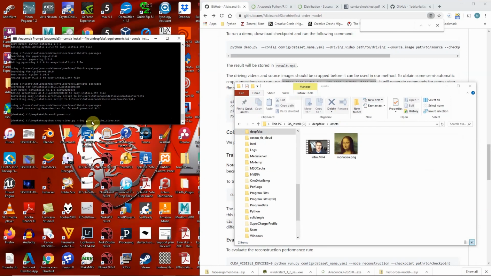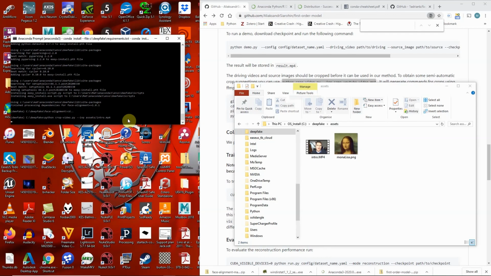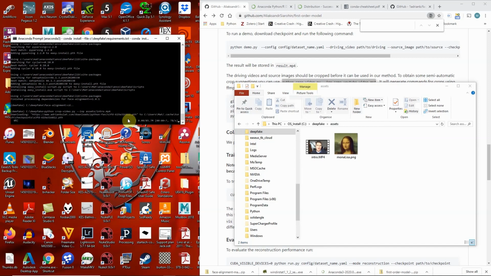So let's have a look. I go assets/, we don't want this bit, and we're just going to call it intro.mp4. Okay, so let's run this. What it's going to do is look through our video and figure out what the best crop is to get the best results from this software. It might need to download some things the first time it runs as well, so we'll just let that happen. I'm just going to pause while it's doing that.